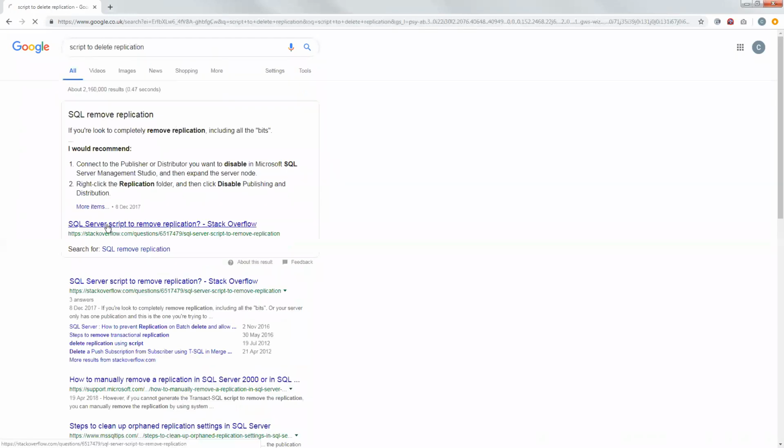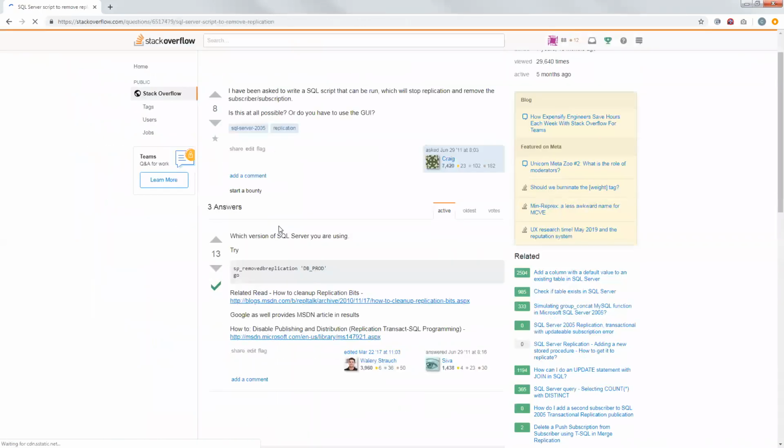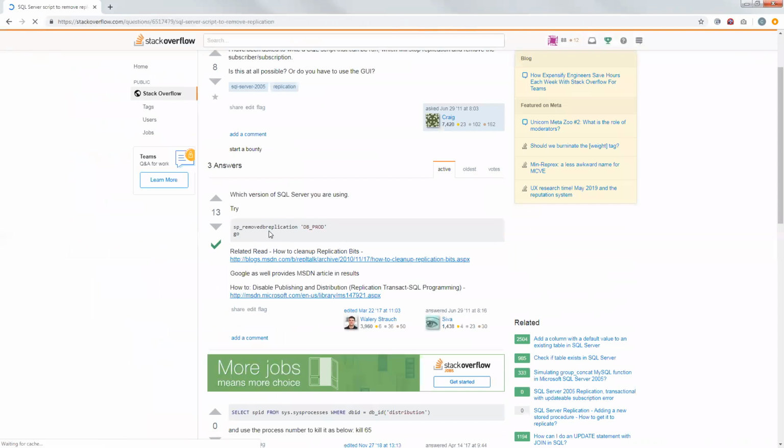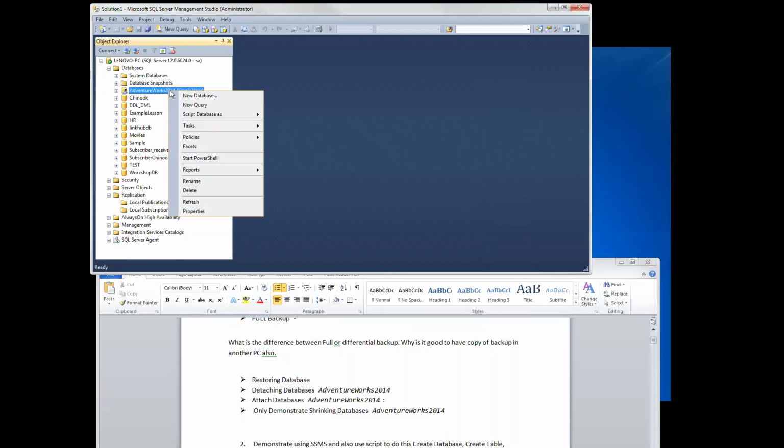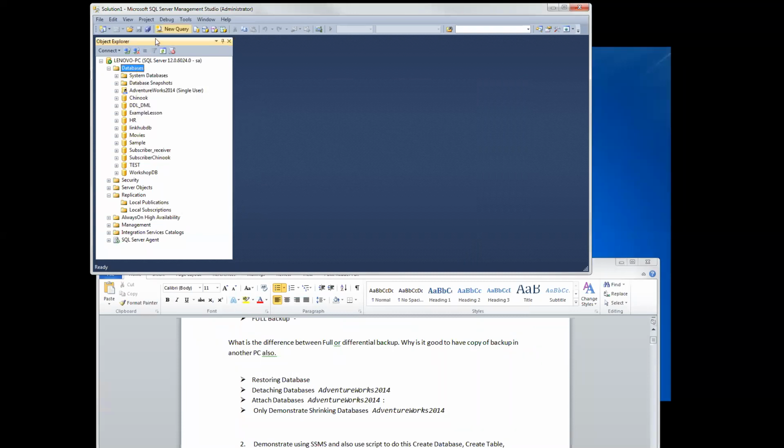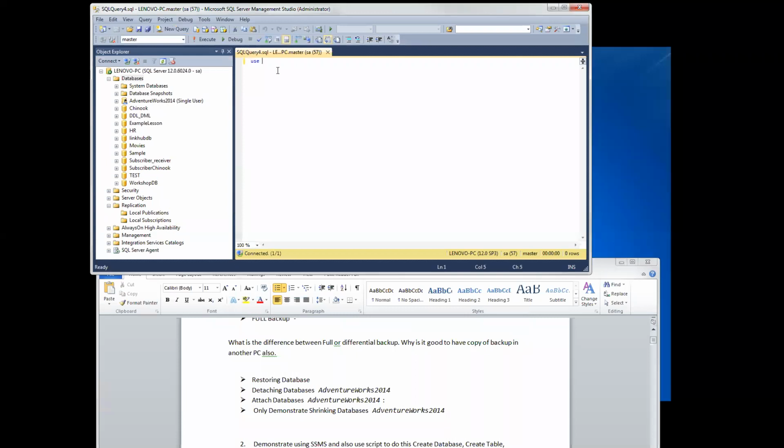So if you know a script to remove, you see it's different people that are already having the same problem as well. You see? So let's see. I'll just write this. Probably it's going to remove everything fully on my PC. So people get stuck as well. So I can be one of those people as well. You understand? So I'll just right click on database and say new query. I'll just say use master. I'll say remove replication. What's my DB? The name of my DB, Adventure Works 2014.